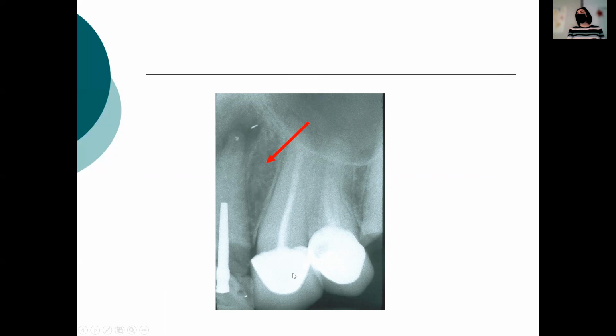A little harder to tell that that's a canine, but that's your lateral fossa. Everyone see that? Oh, yeah, question?